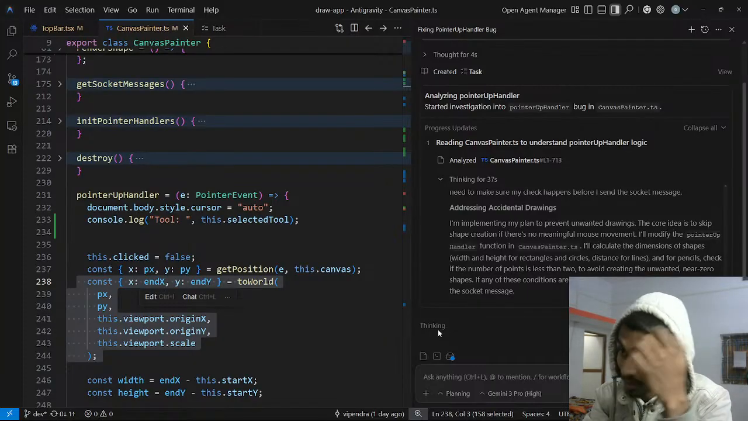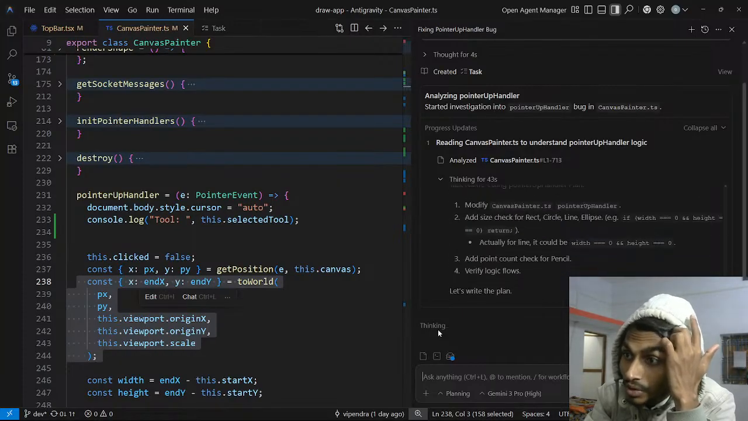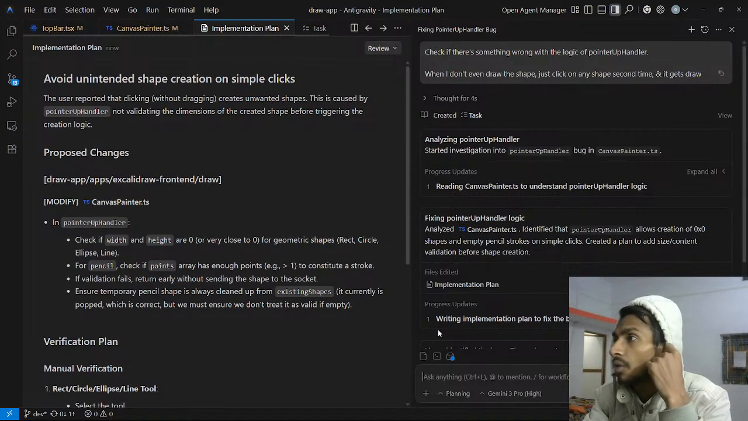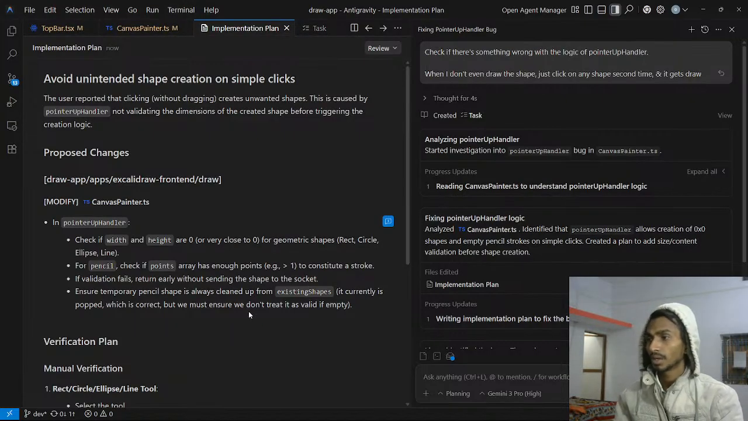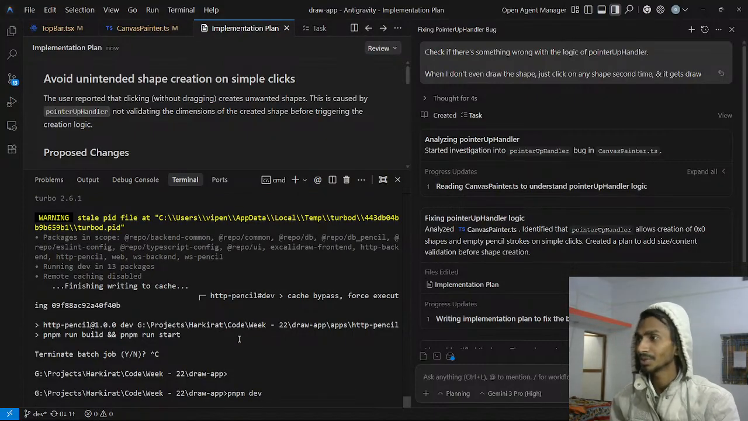Okay, don't even know how long it's gonna take. Simply checking the canvas painter, and I've been thinking about implications of the zero width, zero canvas. What all it has done. Avoid unintended shape creation on simple clicks. I'm not worried about the result, what you have done. I'm mainly worried about the performance. If you give me the result, I will be checking the code out. Otherwise, what is the use of even doing that?